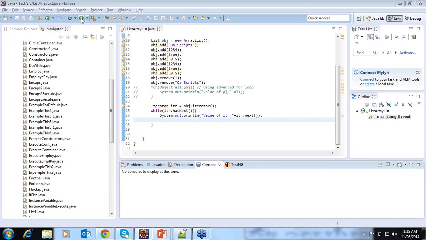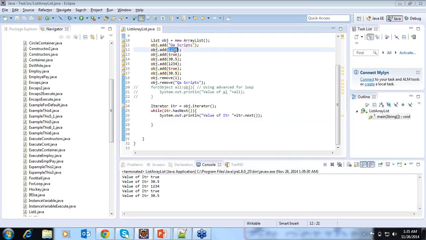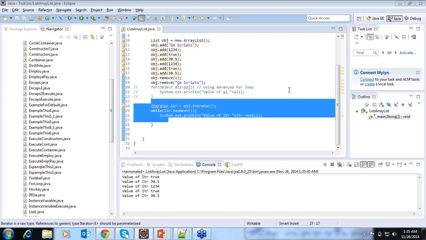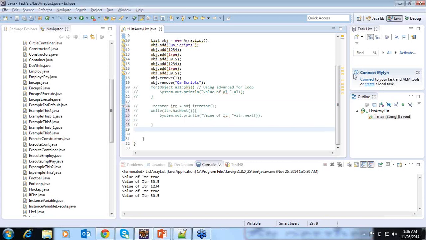Let me execute this piece of code. Here I am able to see all the values. Since I have removed the value 1, 2, 3 as well as QA scripts, I am not able to get them. Other than that, I am getting true, 30.5, 1, 2, 3, true again, 30.5, by using the iterator. When you compare with the normal advanced for loop, this is a more structured way of retrieving the values.